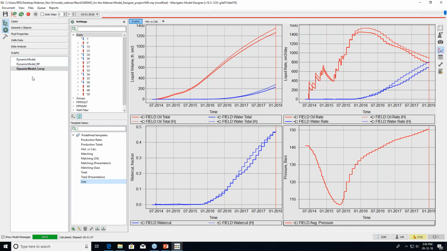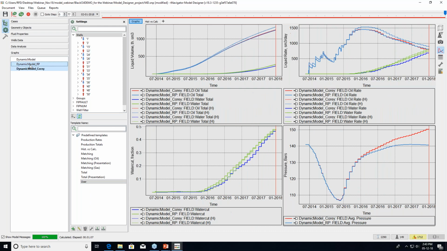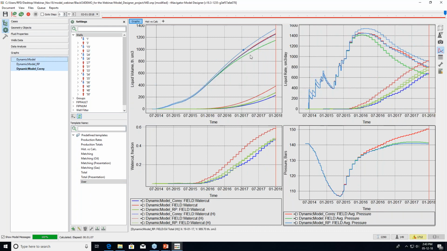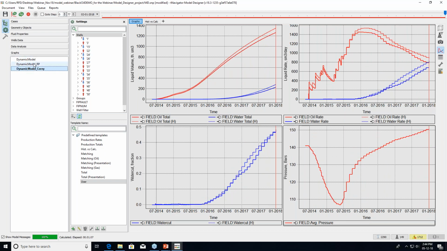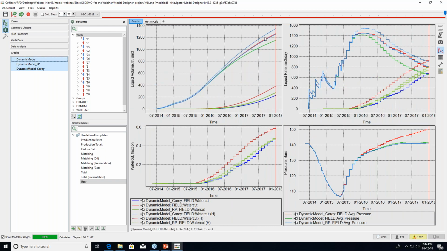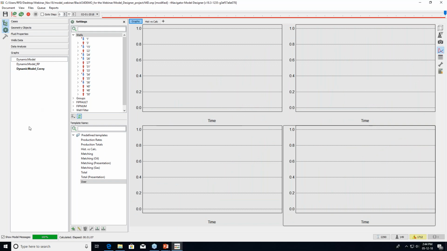Okay, so we can now visualize 3 models at the same time. And in terms of the oil production, the model with the relative permeability with the Corey correlation is matching slightly better, I think, than the initial one for sure. Same with the water cut. Okay, so moving forward, what other analytical tool can we use?